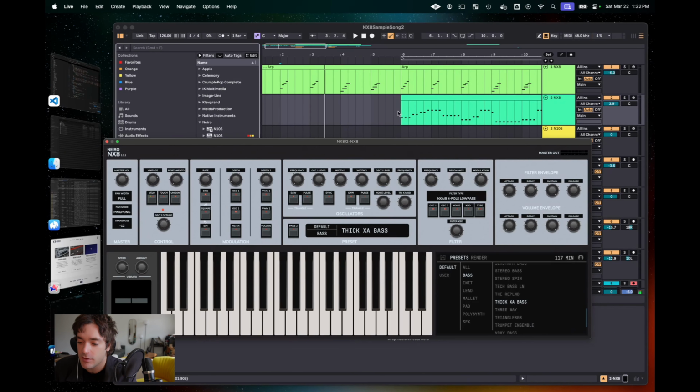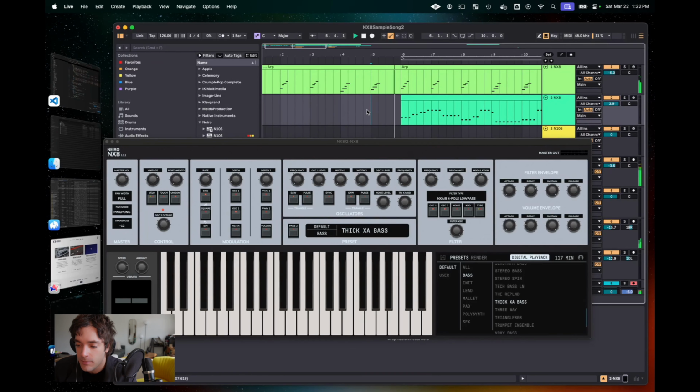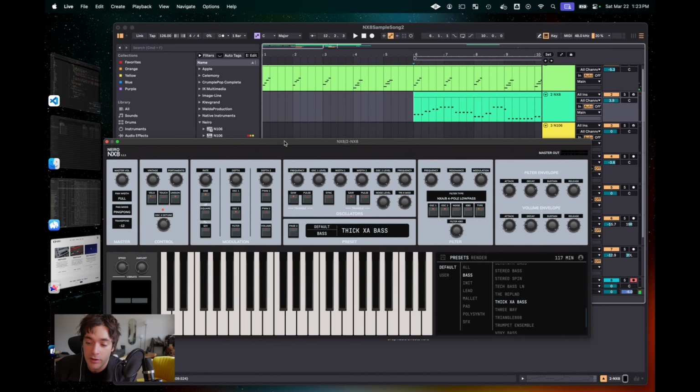Thick XA bass. That one's nice. I am going to take the frequency on the filter down a little bit. It's a bit harsh for what I'm looking for. Cool. So now that we have our arrangement, we can do some rendering.